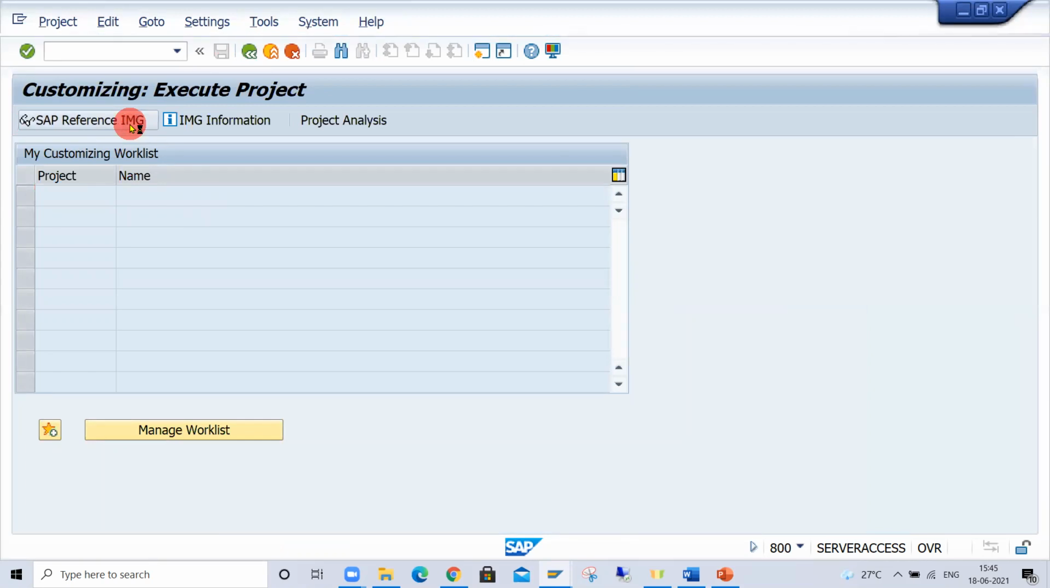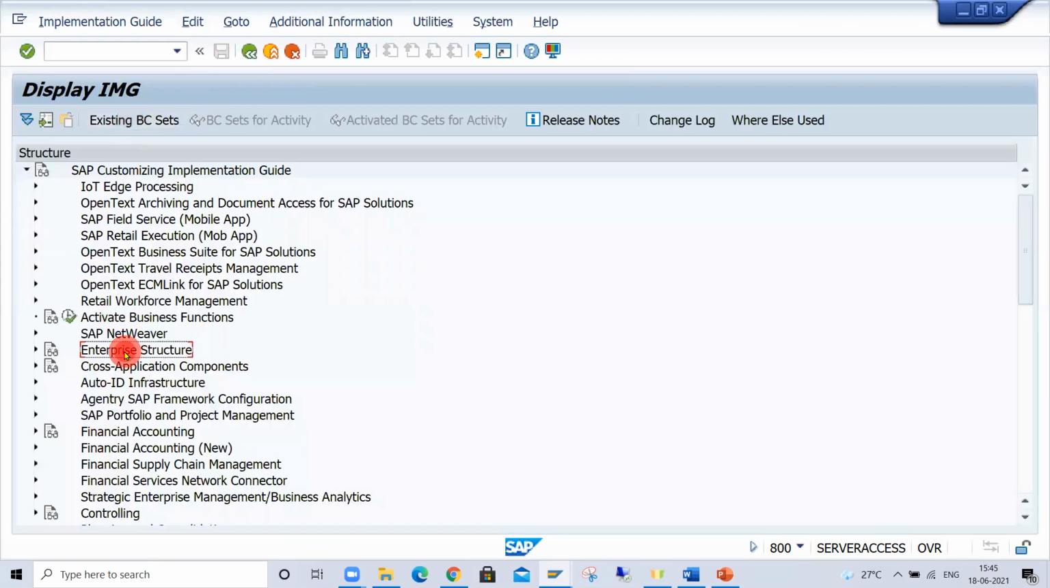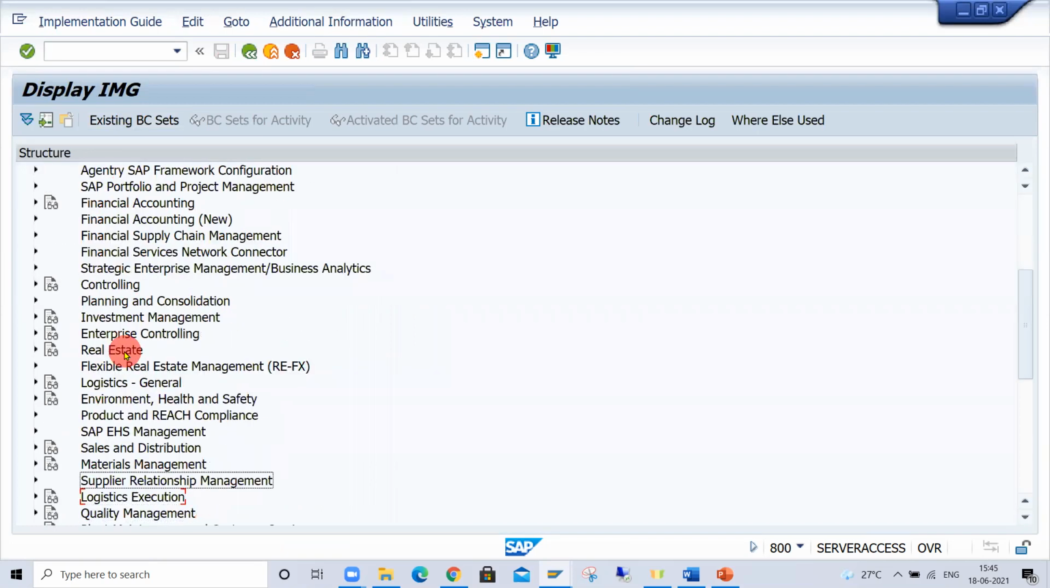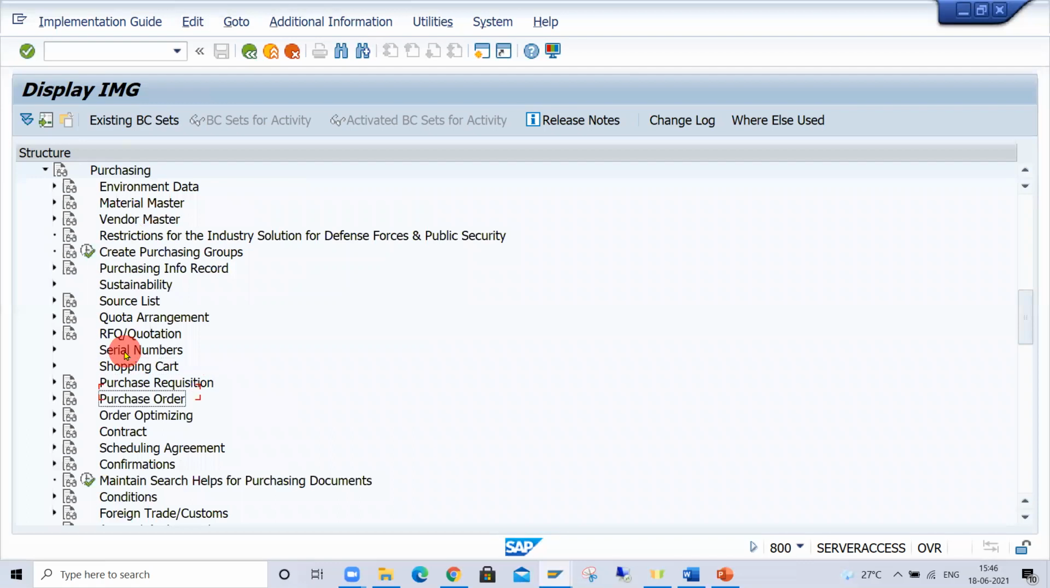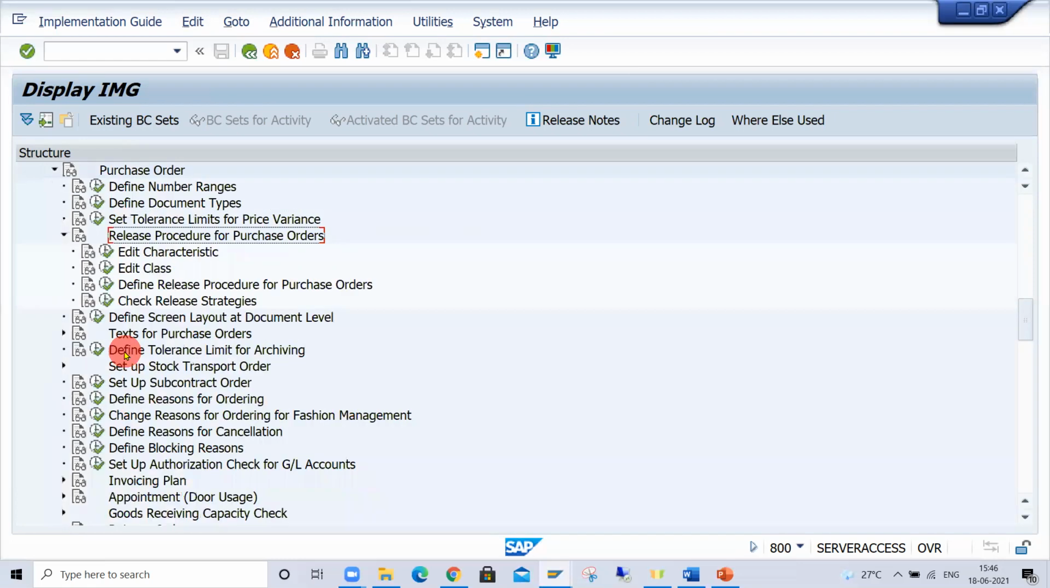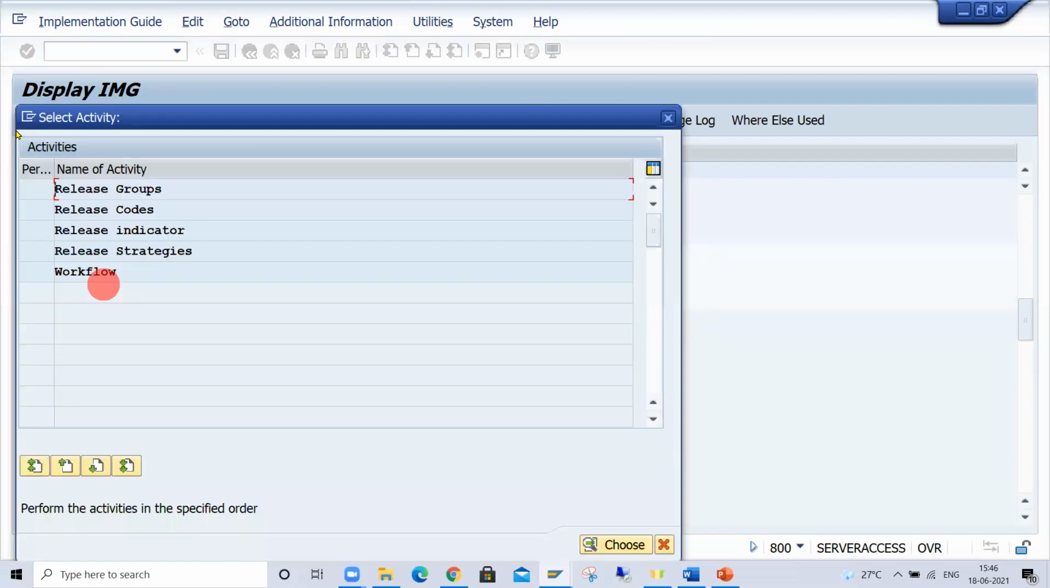SAP reference IMG. Enterprise structure... then materials management, then purchasing, purchase order. Release procedure for purchase order. Define release procedure for purchase order. Release group. Then click on the release group.